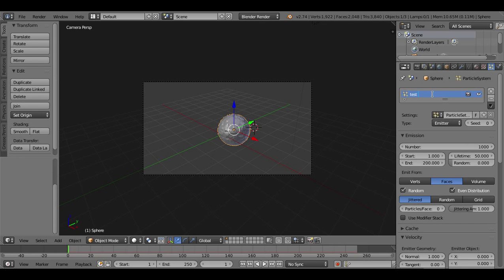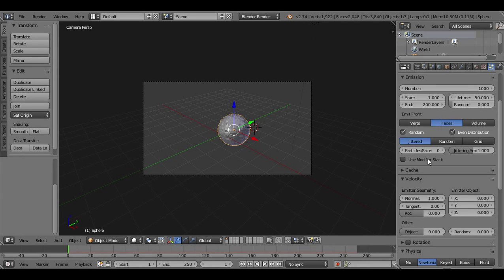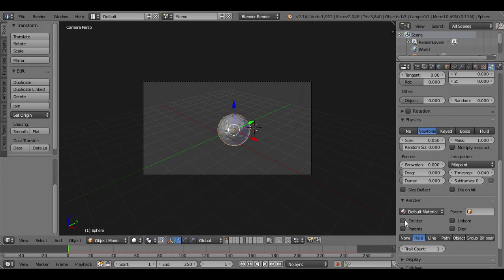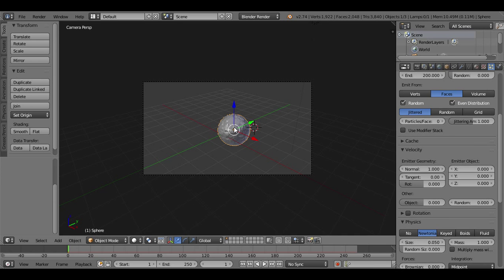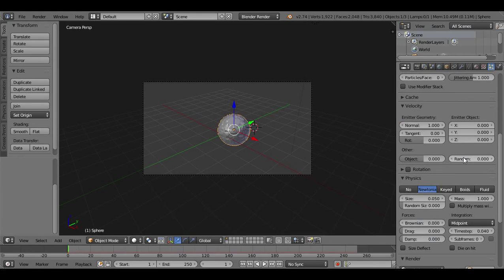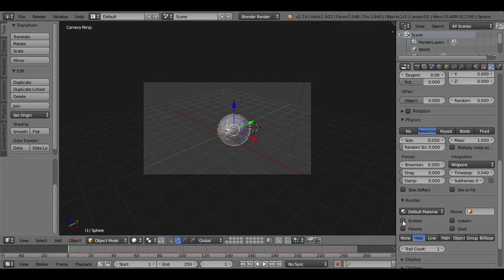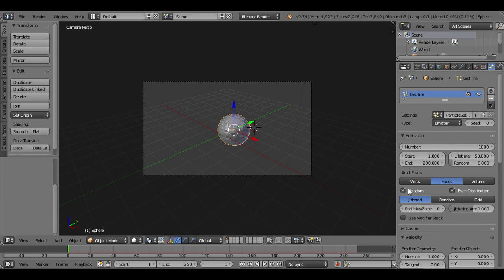Test fire here. One thing you want to do is uncheck this if you don't want it to show up. If you want it to show up, check it. Usually it's checked by default. Change this to high, very, very high. This is when it starts and ends.